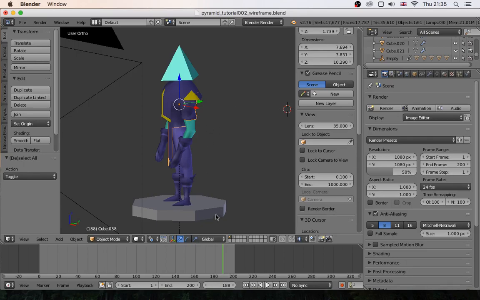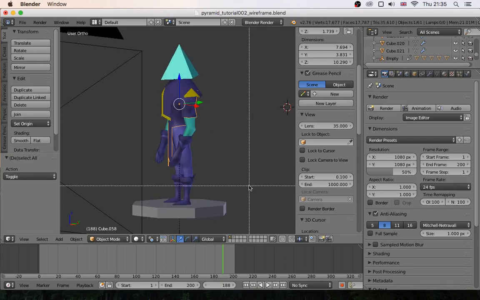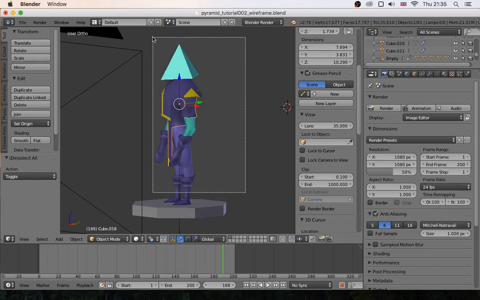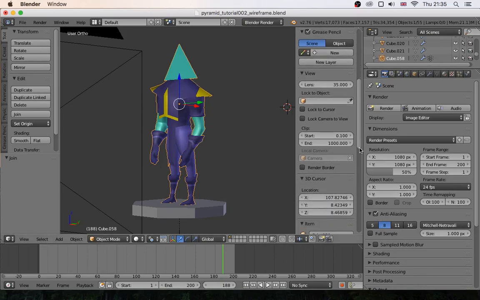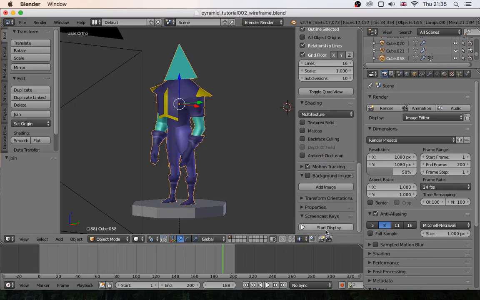So joining our mesh isn't going to have a massive effect on anything that we do later on. So at this time I am going to do a Control J and join all our separate components together into one mesh. It will make it a lot easier in a minute. The next thing I'm going to do, what I should have done first, is turn on the screencast keys.